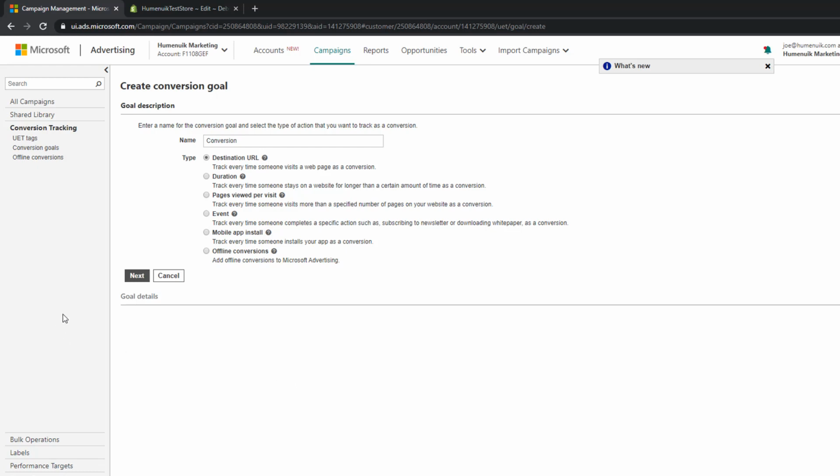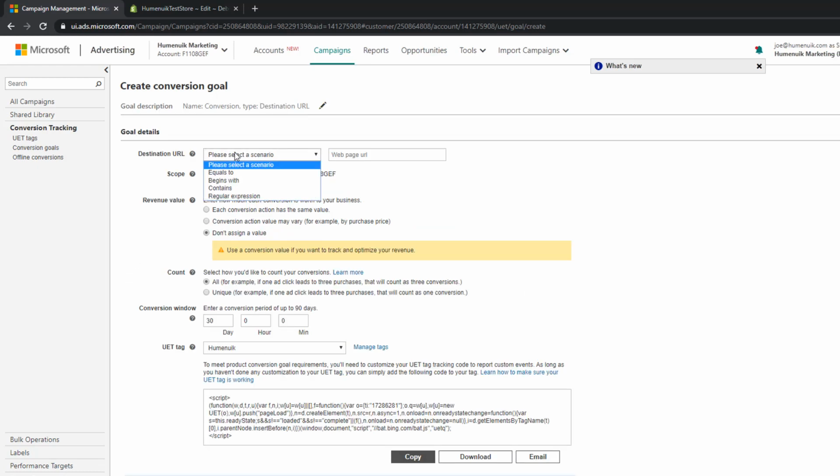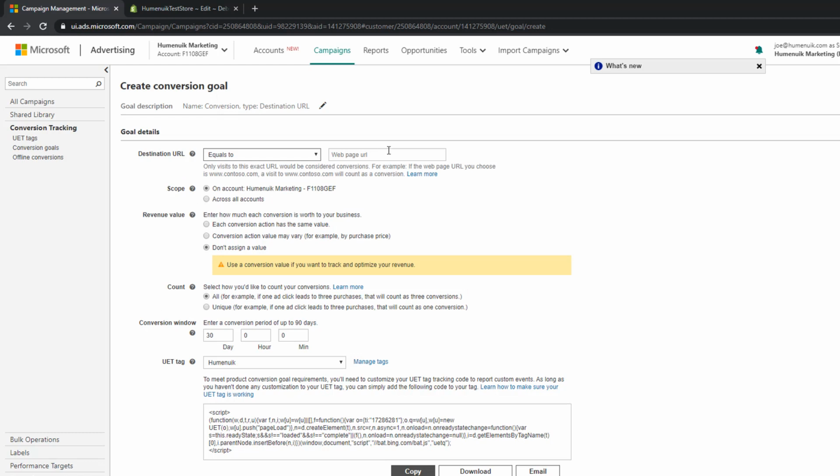Let's name our first conversion goal for whatever we want our visitor to do and track a destination URL. Click Next. Set destination URL with equals to and put the web page URL of the page that we need to track. Now, if you have a dynamic thank you page that includes an order number, click the Contains dropdown and put the URL up to the dynamic content. Scope should be set for your website that you set up. If you have more than one, this could cause problems if you set it across all of your accounts.